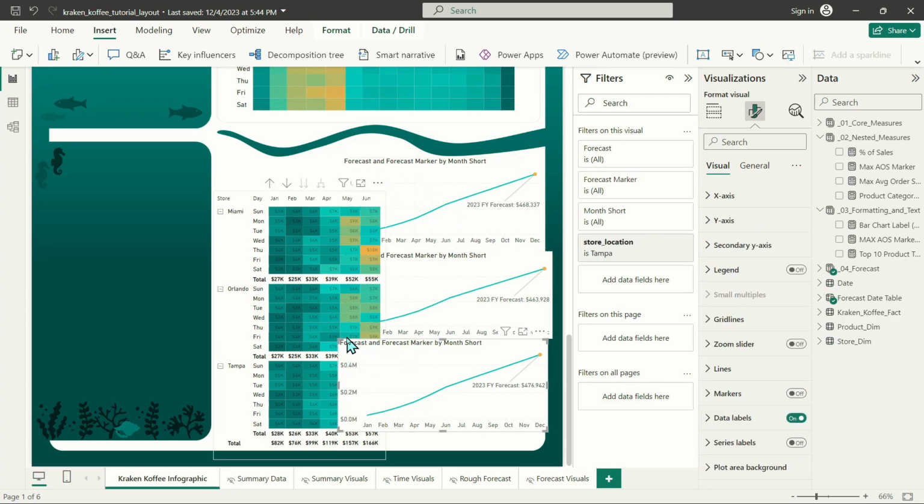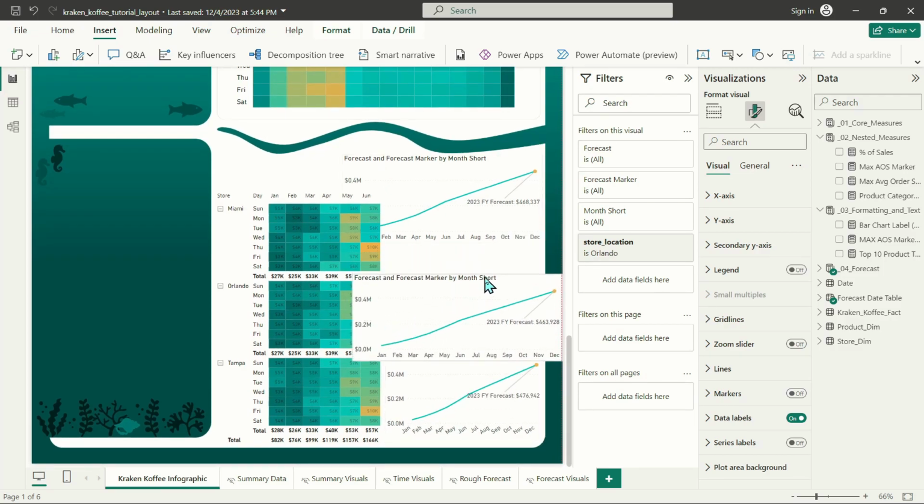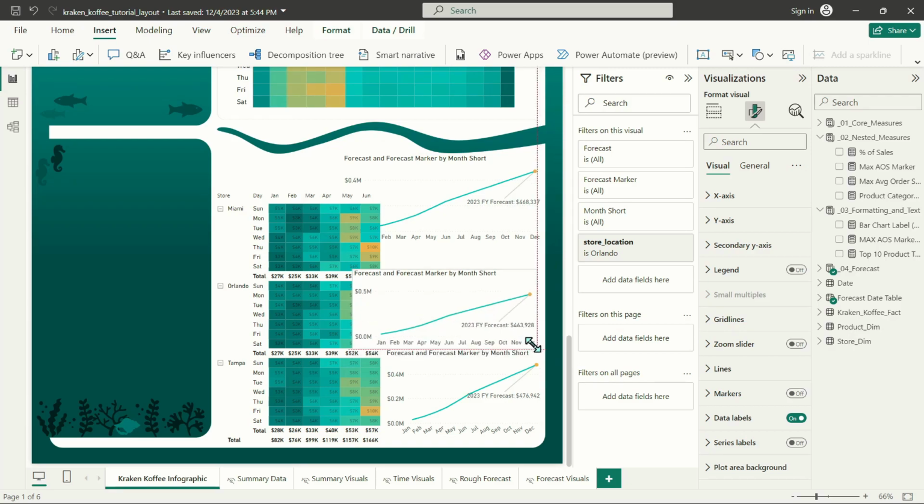Now, let's go ahead and try to get all of our line charts into position. We don't have a whole lot of room to work with here, but I think we'll be able to pull this off.